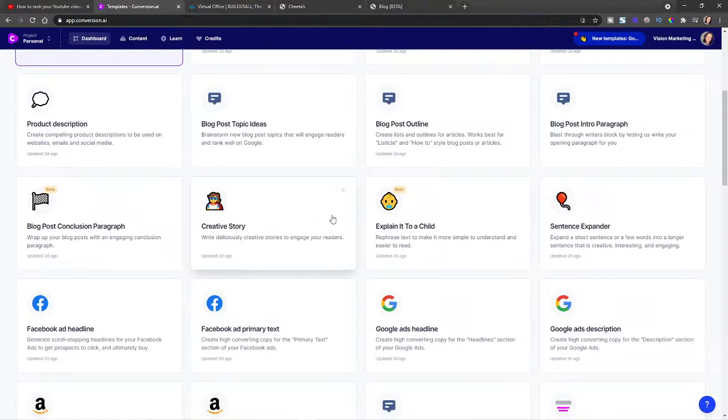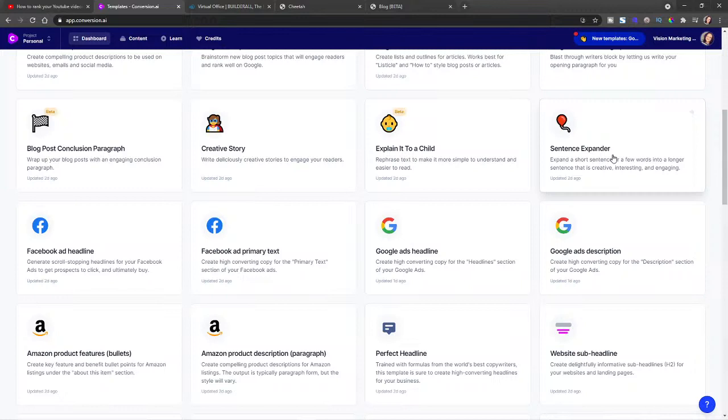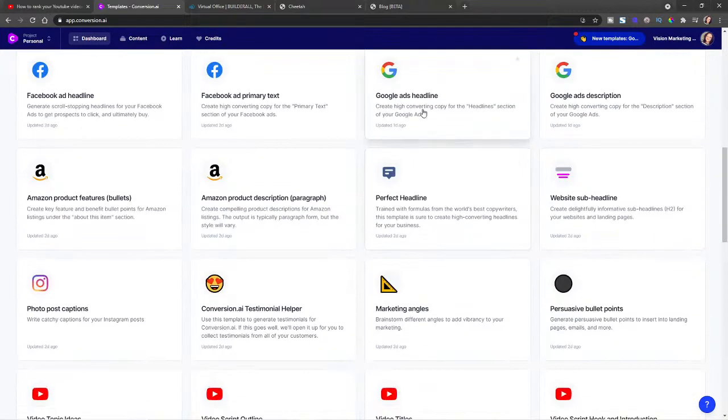You can write creative stories. You can rephrase the text to make it more simple to understand. Like it says, explain it to a child. You can expand a short sentence or a few words into a longer sentence. So many things. Facebook headlines, Facebook ad primary text, Google ad headline, Google ad descriptions. I mean, that alone is worth the price of this software. I'm like geeking out excited about it.